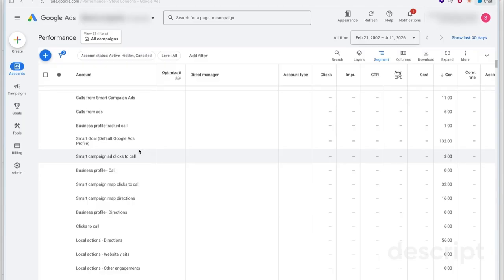With call reporting turned on, the location asset actually fires two conversion actions at the same time. Calls from ads, which uses a forwarding number and only counts calls that hit your minimum duration, but it also fires clicks to call on every tap or click, no duration check. And that one is locked as primary by default. So you're getting both, and the click-based one is feeding smart bidding. That's where the 50 call conversions came from. The 20 are the calls that actually connected.